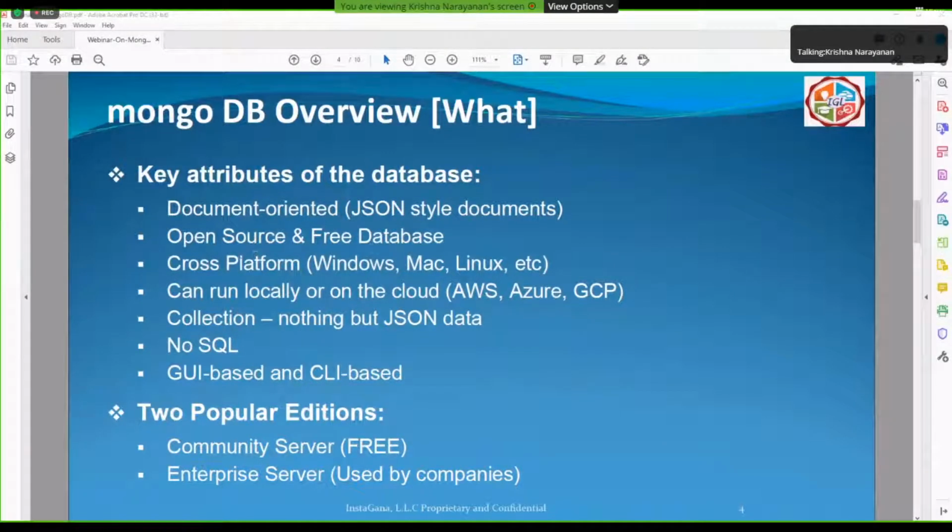Like I mentioned, it is open source and it's free. You don't pay a single dime for the database, which is very good for many companies and educational institutions where they don't have a lot of budget for software. Cross-platform. So basically, you can have the database running on Windows, Mac, Linux, you name it. Any operating system that can compile MongoDB will be able to run MongoDB.